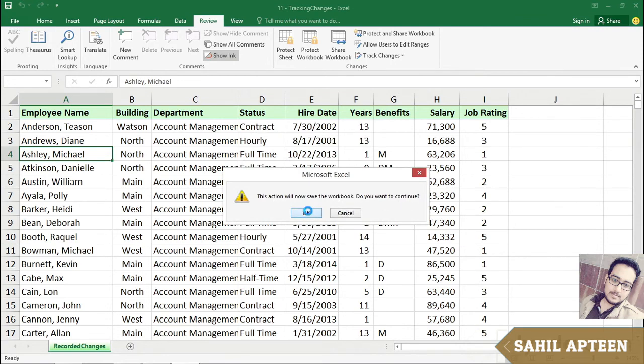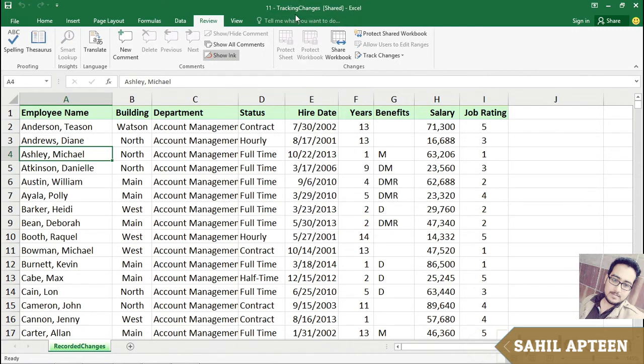Click OK, and you look at the top of the screen. The file name is followed by the word shared. Now again, even though that says shared, it doesn't necessarily mean others could be seeing it. On the other hand, maybe you do want to track changes and you do have a scenario where different people are able to have this open at the same time.